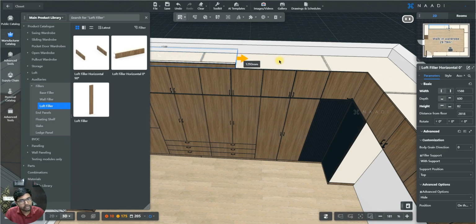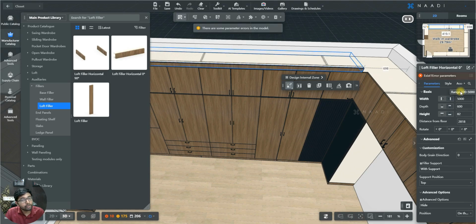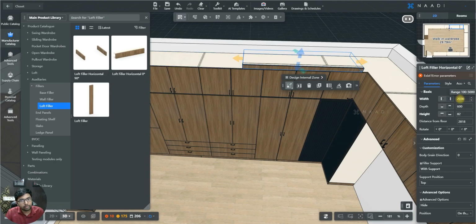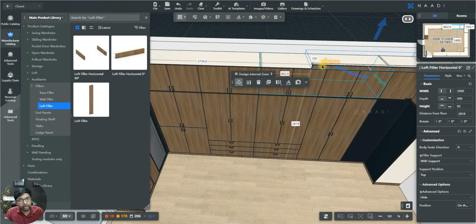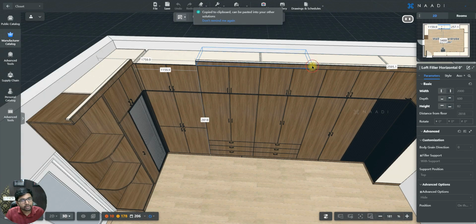And here also, while placing the filler, you might extend it up to 5 meters or 6 meters too. If you want to maintain the practical constraint, make sure that you control the width of this filler using the parameter within the market range for the panel. Let me just go for 2 meters. And once placed, I can copy it and place this filler right next to it.